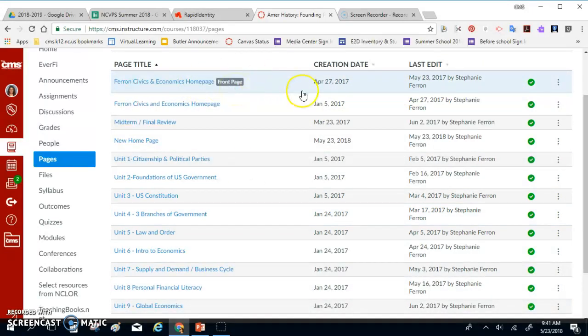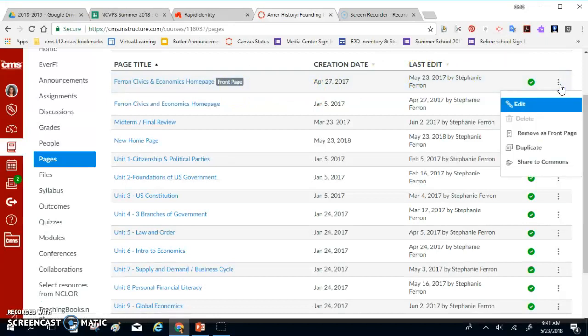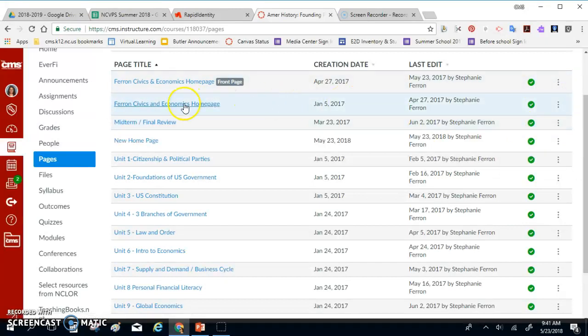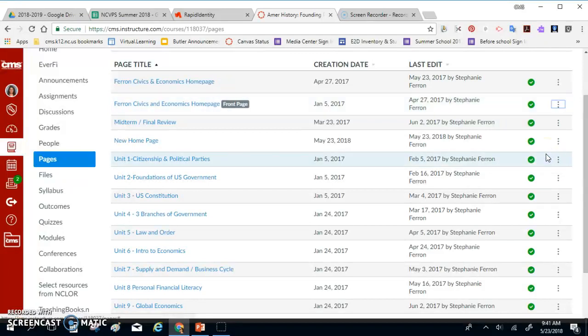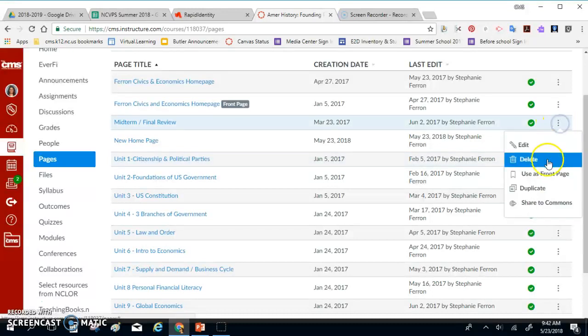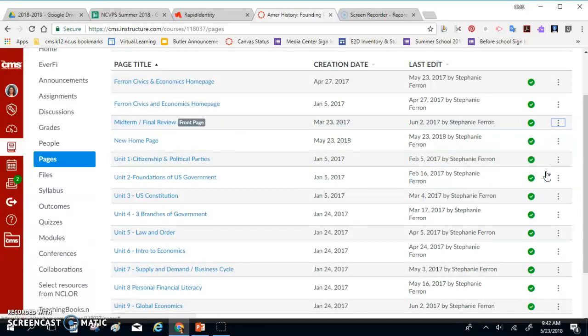To change that at any time, you'll come over to these 3 dots, the menu at the end, and you'll select or remove front page. So for example, if I want this page right below it, which is actually called the exact same thing, to become the front page, I would simply click the 3 dots and hit Use as my front page. Now, whenever I do that, that doesn't change my page at all. It only changes my selection.